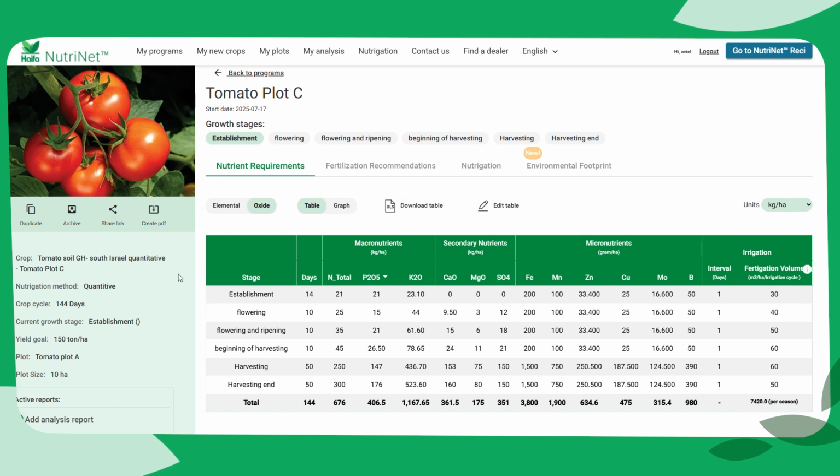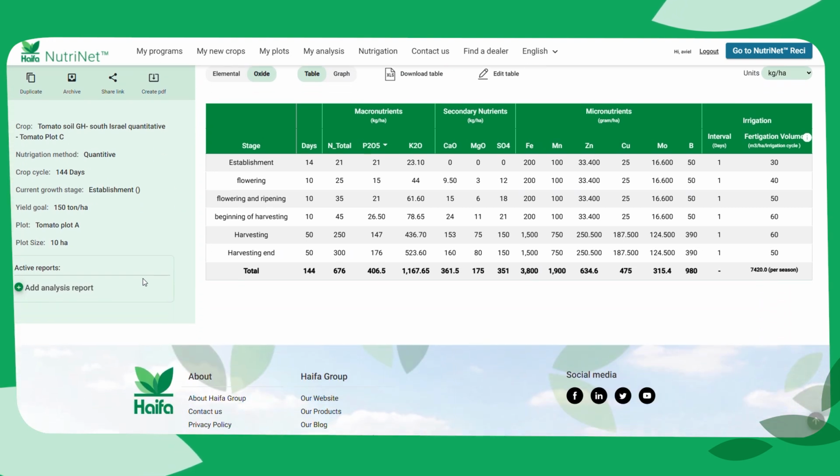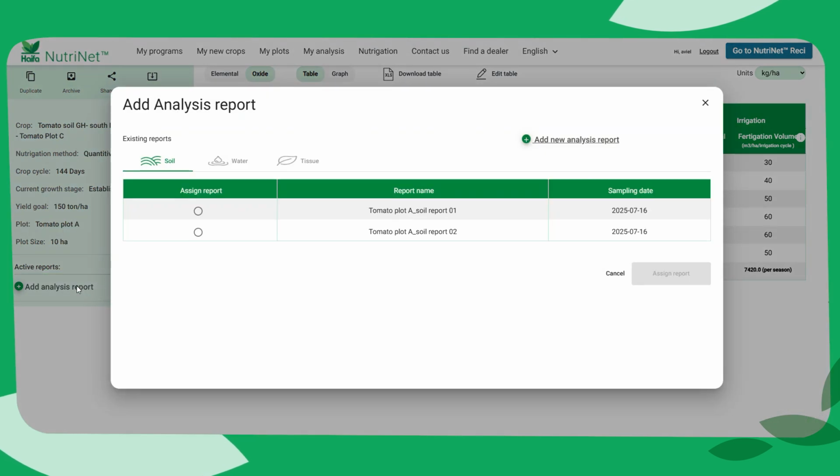On the left side of the screen, scroll down to the bottom of the Program Details panel. Click the Add Analysis Report button. A pop-up window will appear with 3 tabs: Soil, Water, and Tissue. Let's go over each one.